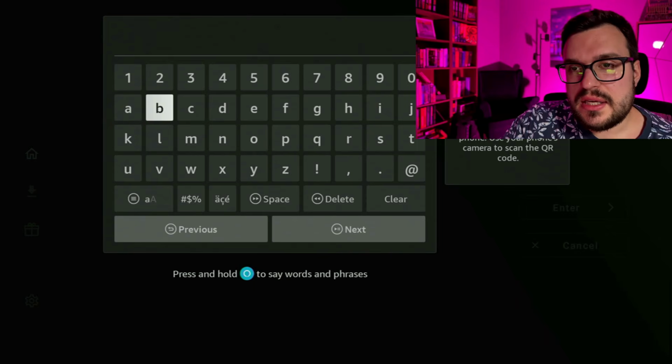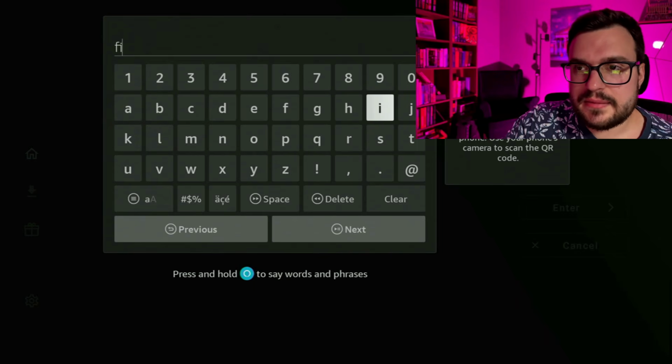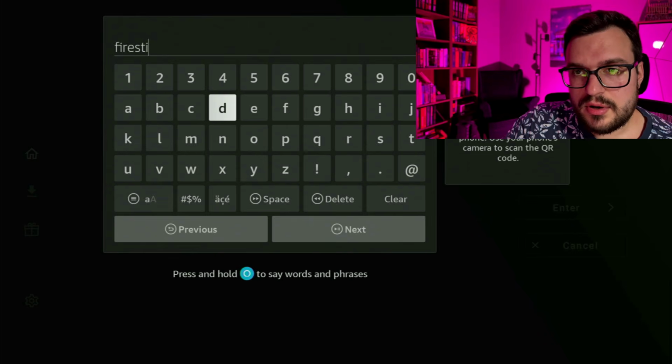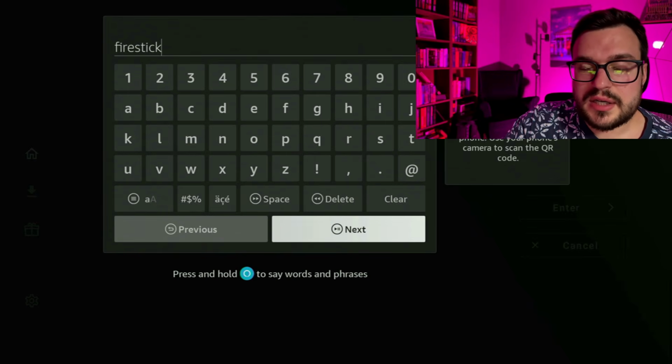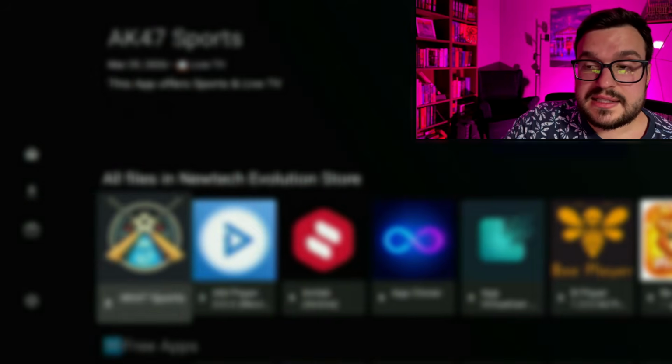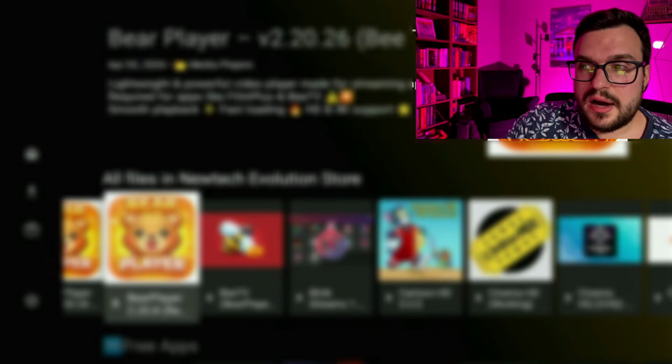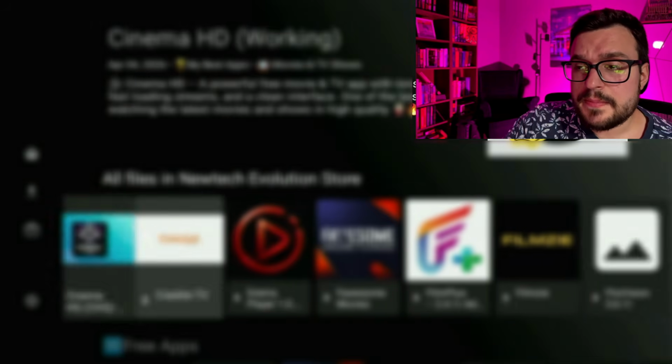The next code is Fire Stick, as a word again. So yeah, that's pretty simple. That's the name of the device you are using, unless you're using Android box or something similar. So it's Fire Stick, just like that. Enter the word and click next. That's the code number 4 already, so we are pretty close to the end of this video.